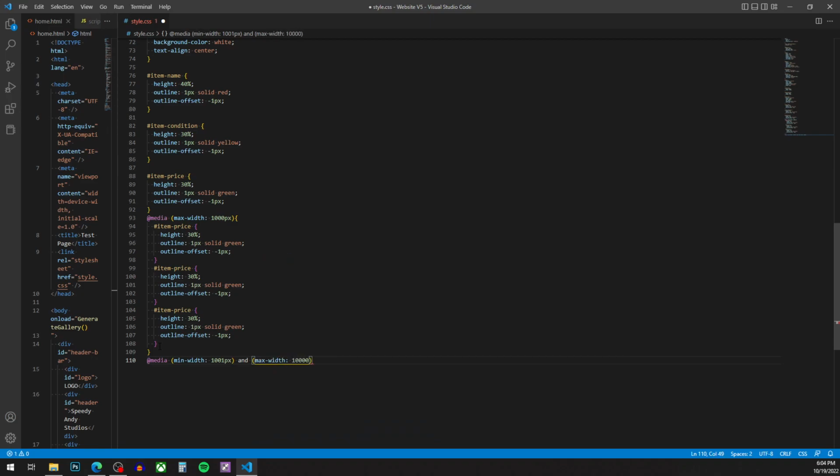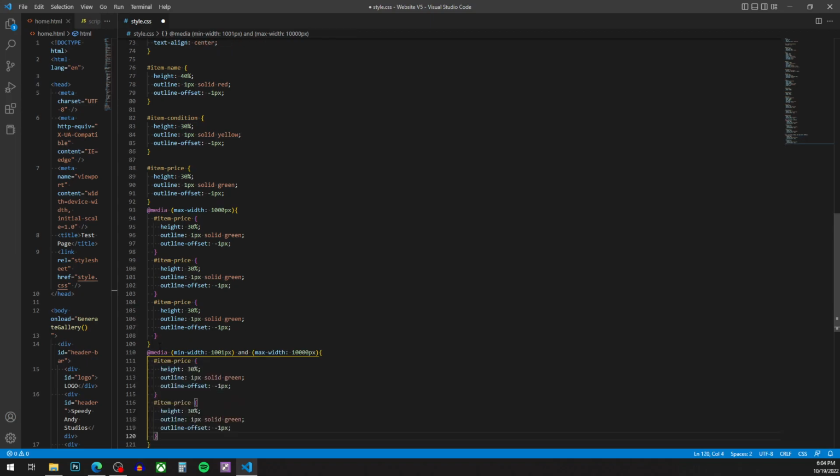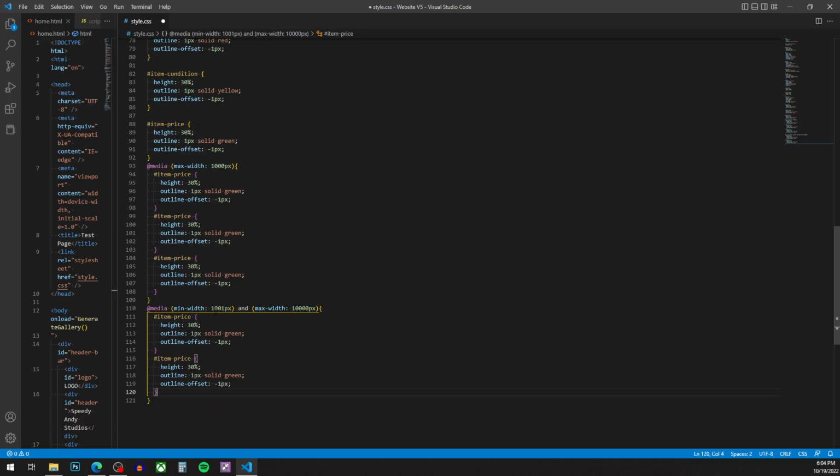Let's do like 10,000 pixels. That 75-inch TV, I don't actually know how many pixels it would be. It really depends on what the resolution is. Anyway, and then you would just put in your styling. So when it's over 1,001 pixels, it's going to be styled like this. If it's lower than that, it's going to be styled with these.